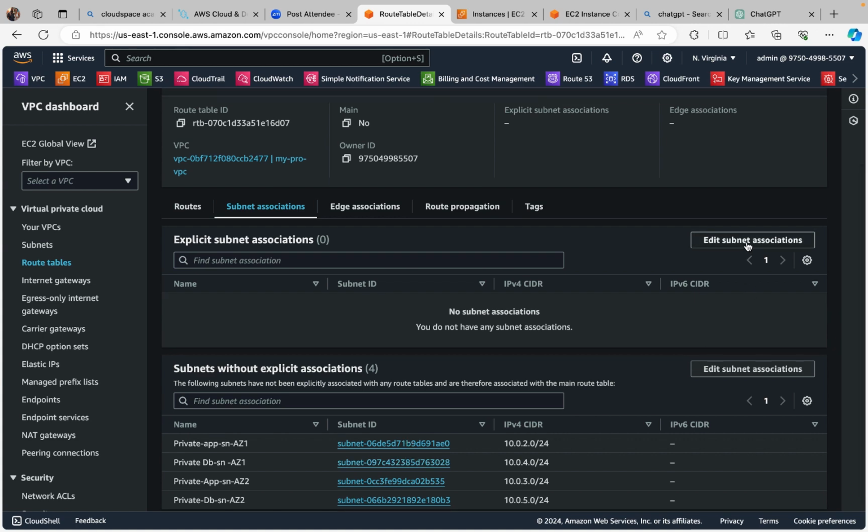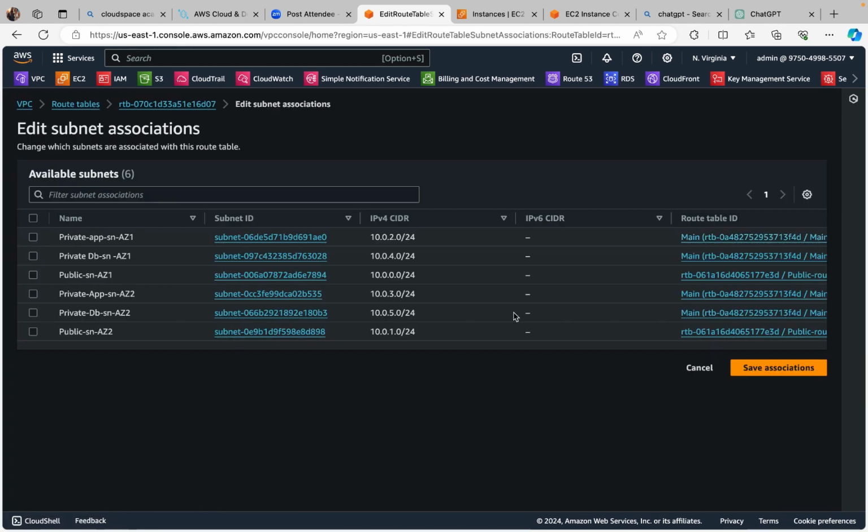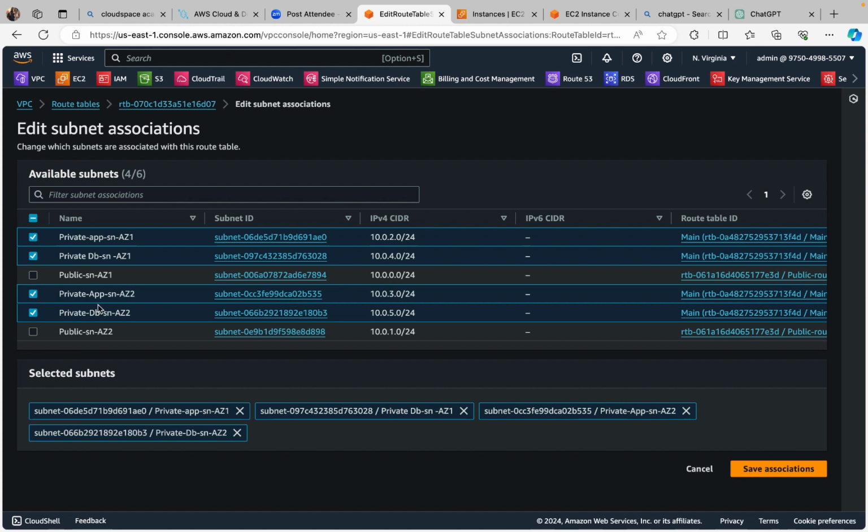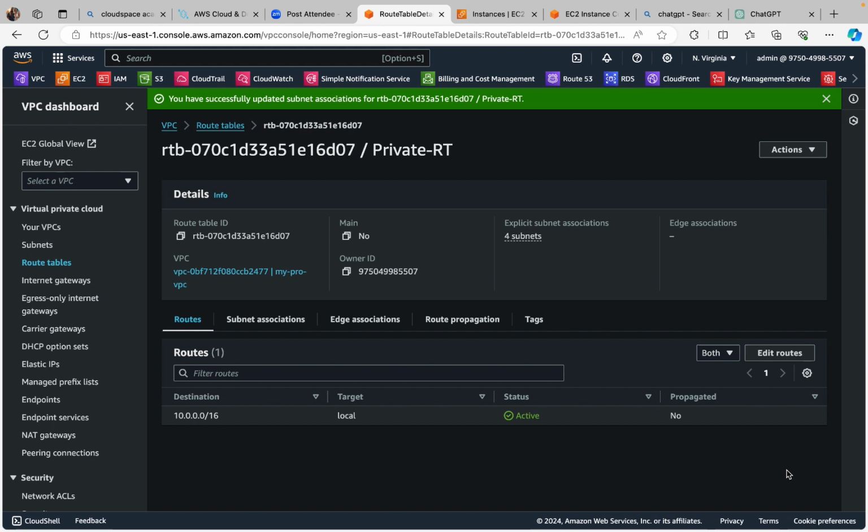So if we do edit here, we have to choose the subnets to associate to the route table, and we have to be careful to choose only the private subnets. So we have this app one, this one, and this one. Look very carefully and be sure that those are the subnets. And once you've clicked them, we will now associate them straightforward to the private route table. And you have successfully associated the subnets. So good.